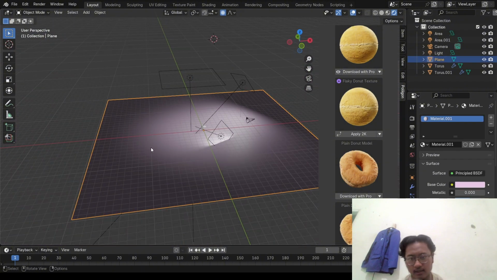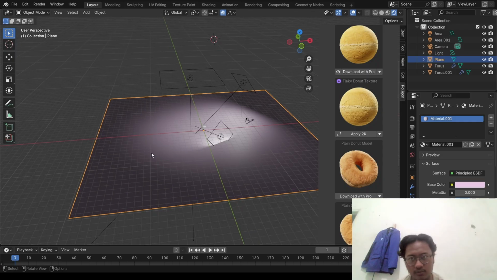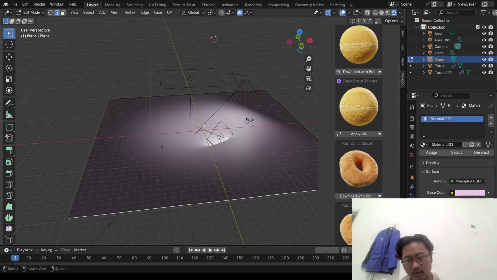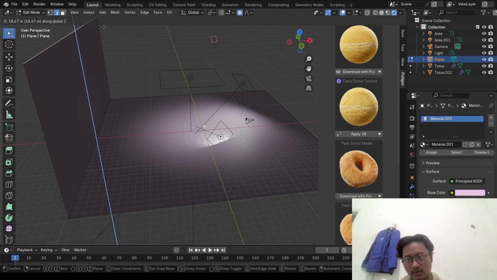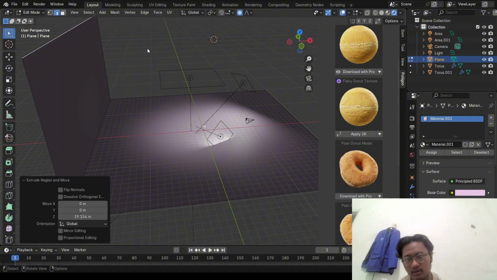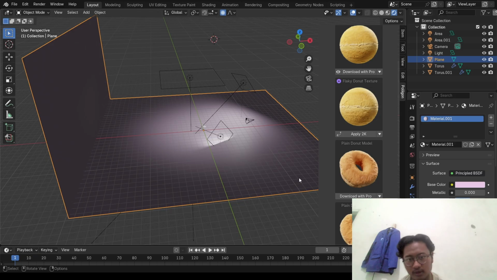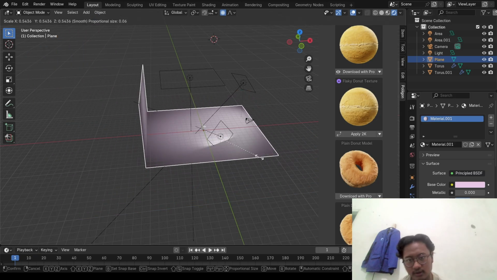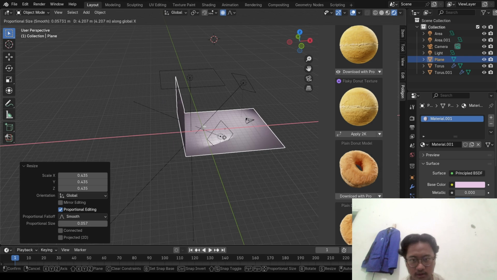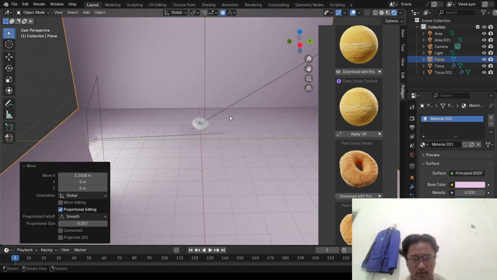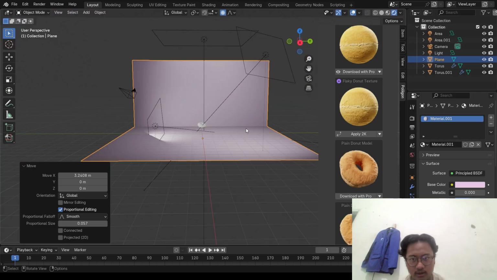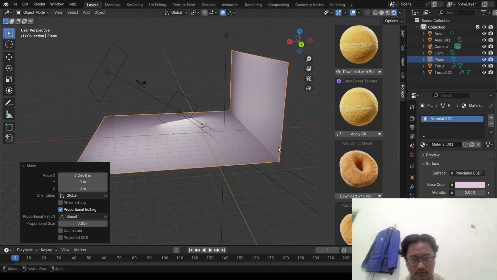Anyway, I forgot to add the wall. So we're gonna select this object and go to edit mode. Then after that, we're just gonna extrude this side by pressing A and Z like this. Then in case this object is too big, we're gonna resize it. Yeah, this is gonna look like this.